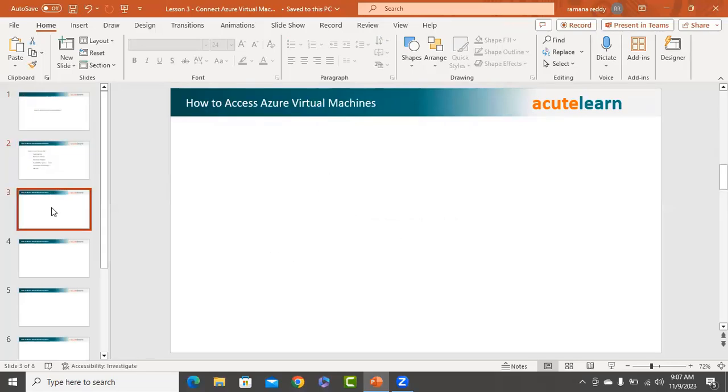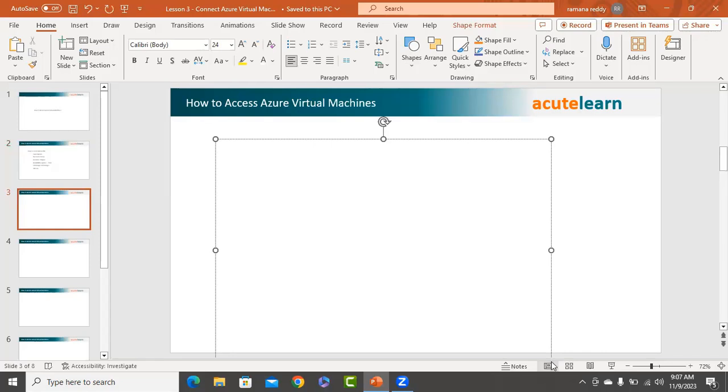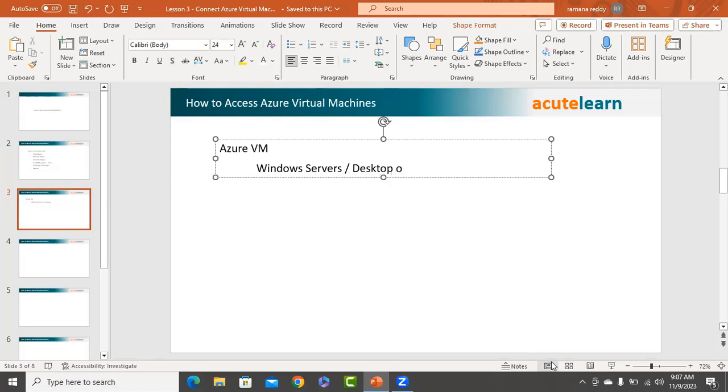Now the Azure Virtual Machine supports a Windows operating system. So Windows servers as well as desktop operating systems. We can install a Windows 11 or Windows 10 operating system inside the Azure Virtual Machine, or a Windows Server operating system like 2019 or anything.